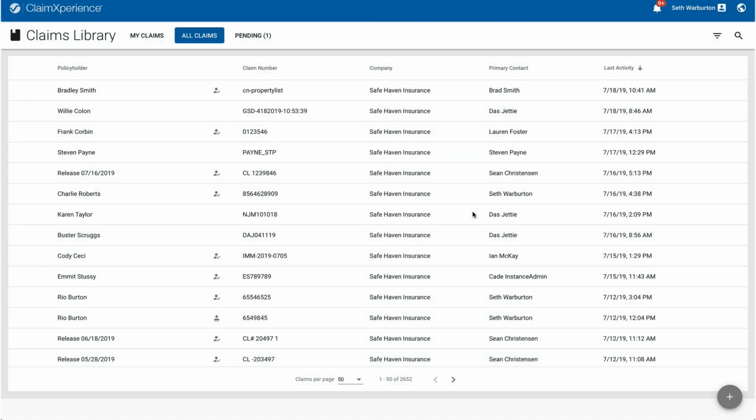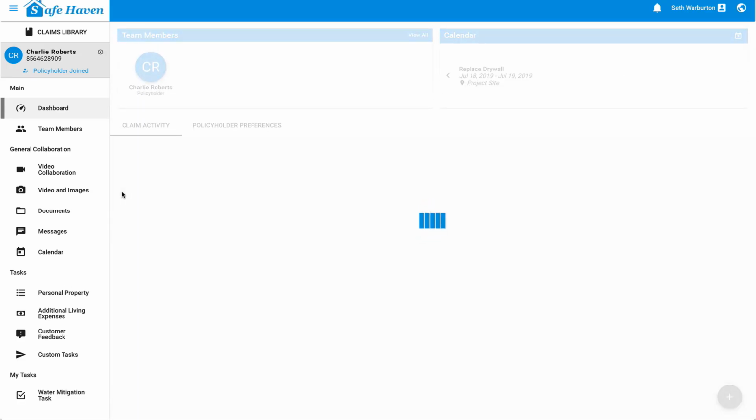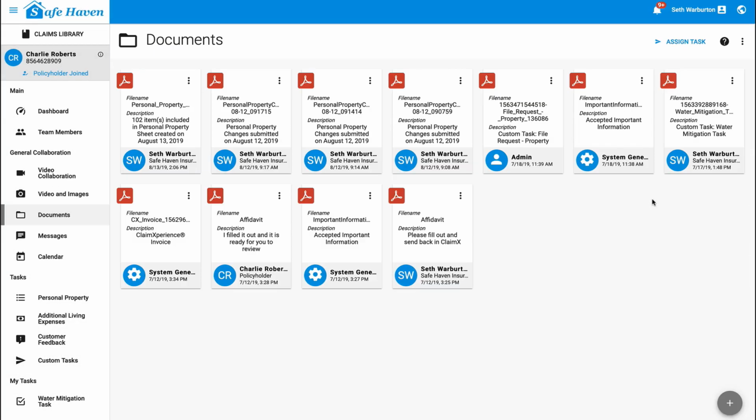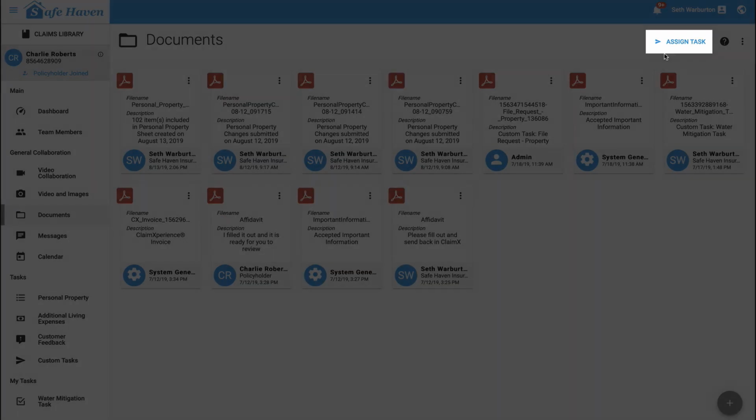So you want to request an image, video, or document from the policyholder in ClaimXperience, but you're not sure how to do it. To start, click on the claim you wish to request the file for. Then, click on the Video and Images tab or the Documents tab. Both tabs will have the Assigned Task link in the upper right corner.